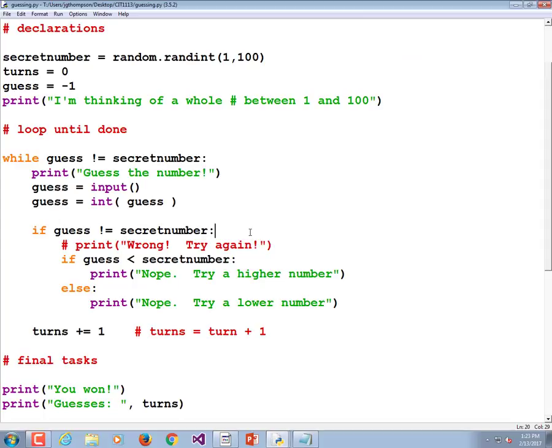Is there any reason to modularize this? I'm looking at it, and is there any duplicate code? Did we ask any questions more than once? Did we do any calculations more than once? And really, no. The only thing that I see as duplicate is just this line and this line. And I don't really feel like that necessarily needs to be modularized.